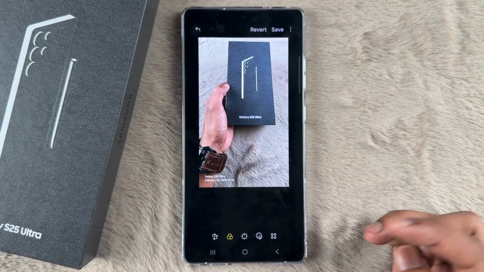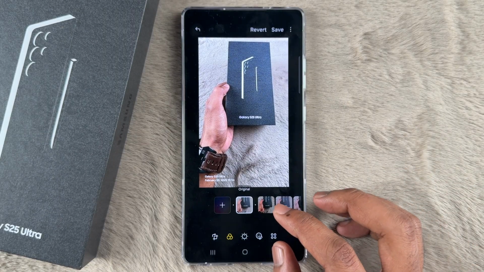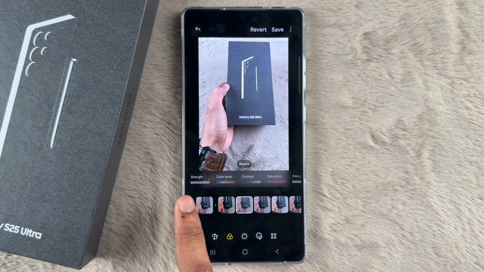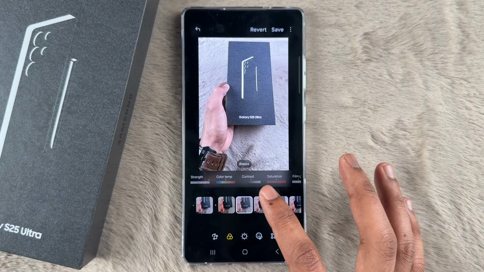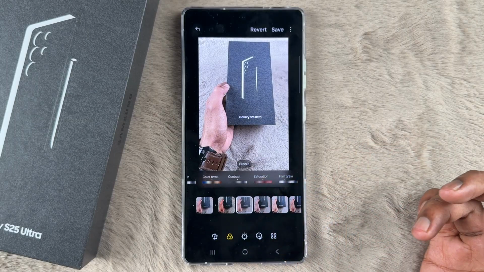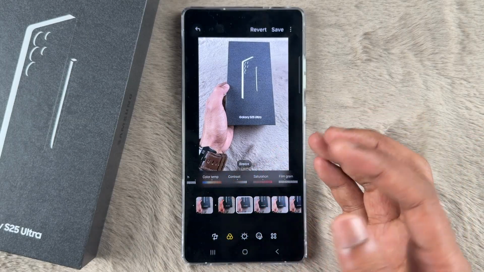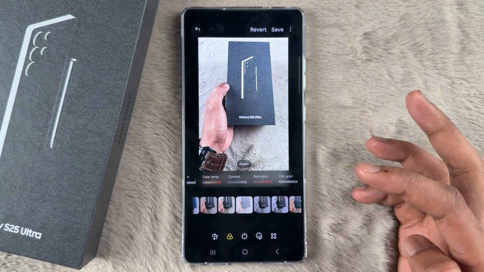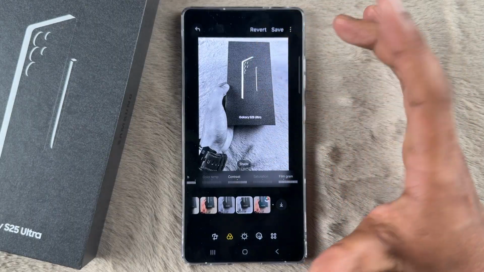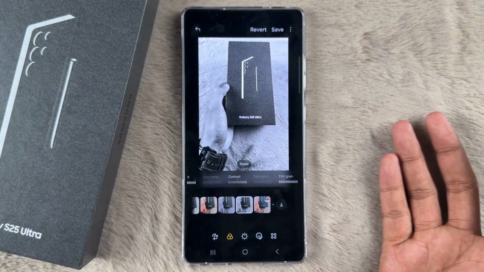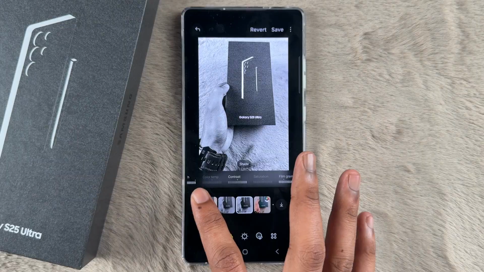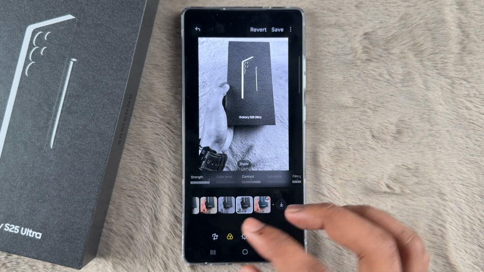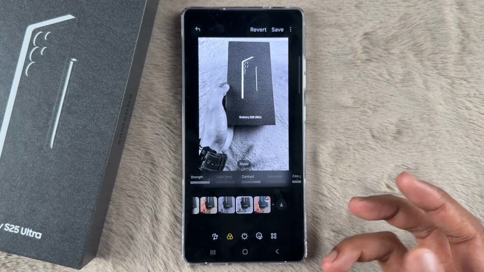Now the second option is the filter. From here you can use different types of filters. As you can see, you can set the strength, the color, temperature, contrast, saturation, film grain, whatever you want. This is named Bridge. Then Pulse. Many types of filters are available. You can also customize them from here. You can see the customization bar where you can customize the color, temperature, contrast, saturation according to your needs.